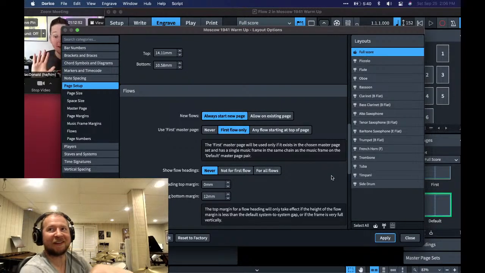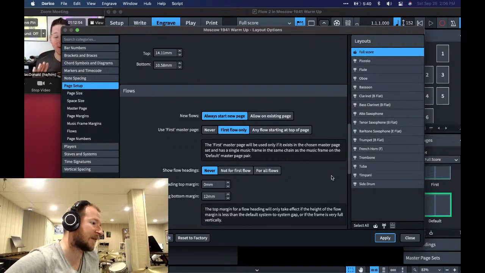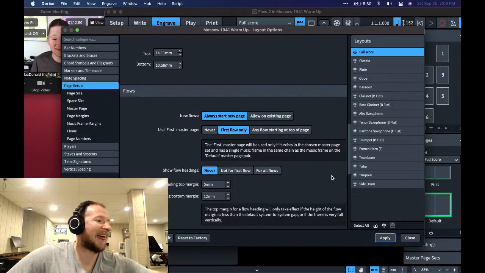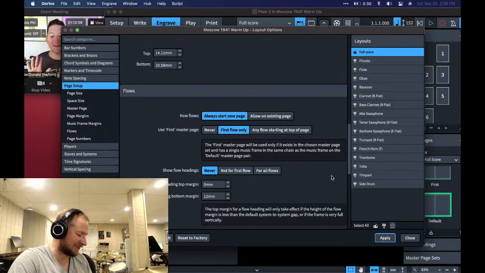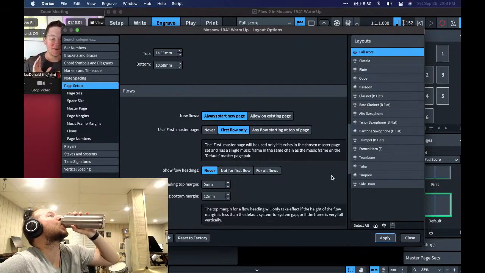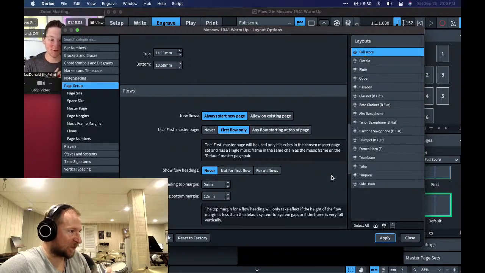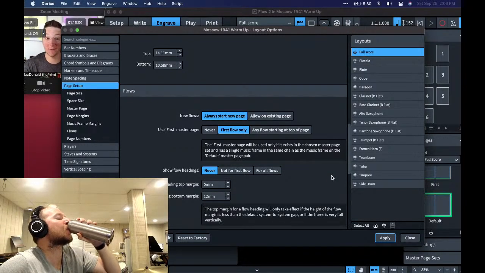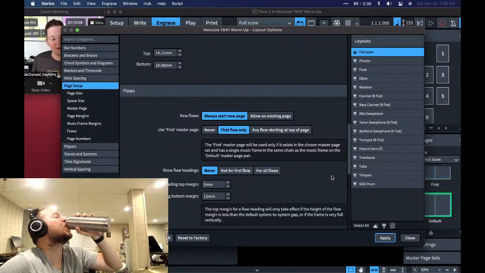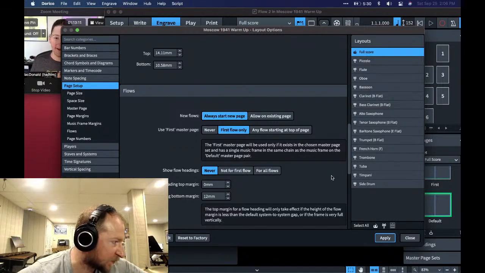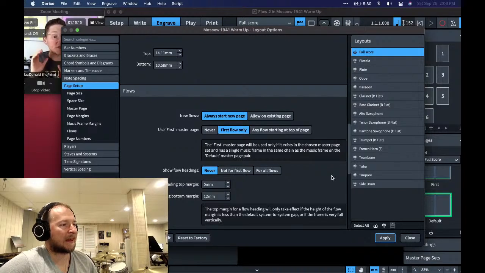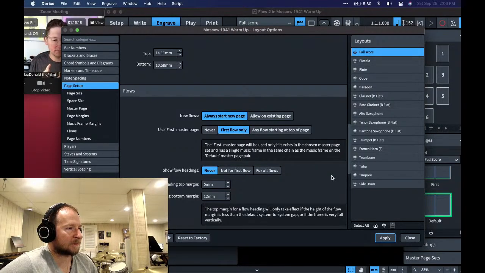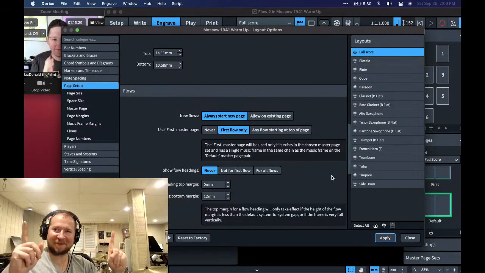So there are two separate templates. Sorry, I did not plan this lesson. Very bad teacher. There are two separate templates. The first master page is used for the first page of a document, and the default master page is used for every page after that. The default setting in the layout options says to use that first page template anytime there's a new flow. So it'll give you the flow and the composer and everything else after the first flow.